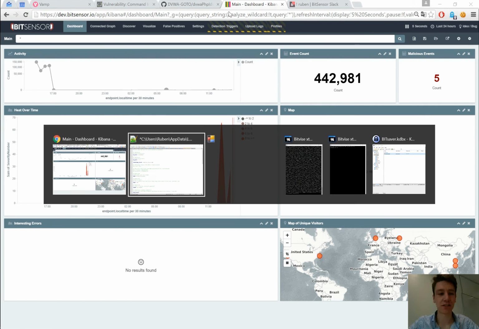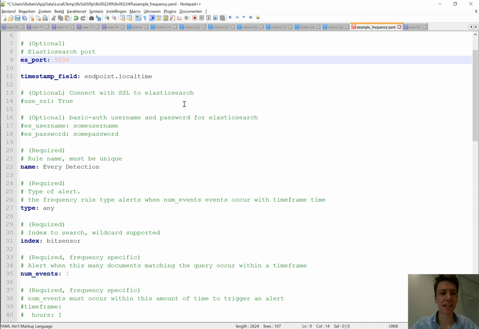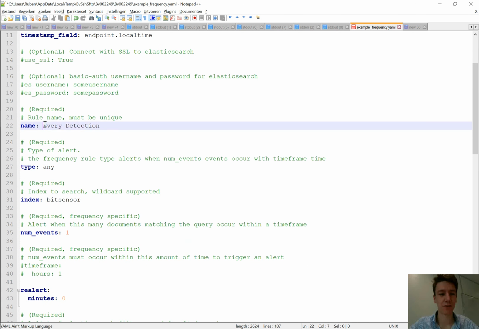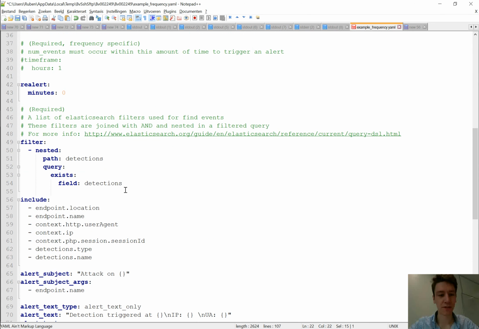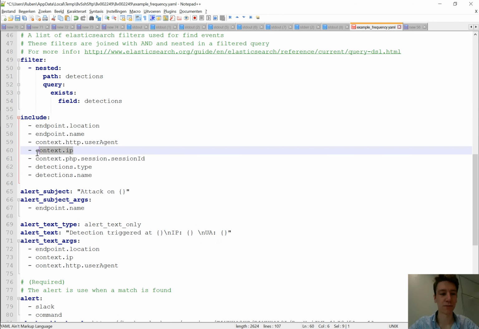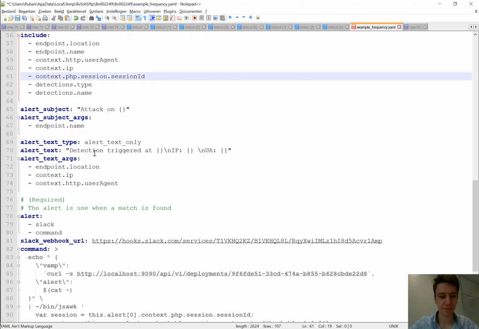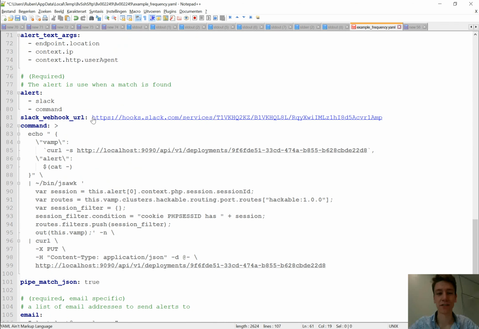and what BitSensor does is it indexes all security events into Elasticsearch. Now in ElastAlert, we've set up alerting on every detection. We use a query to find all data points that have detections in them, and we will alert you with some basic information such as the IP address the hacker is using or the session identifier that's correlated to this attack. Now we do an alert on Slack. That's the alert you just saw.